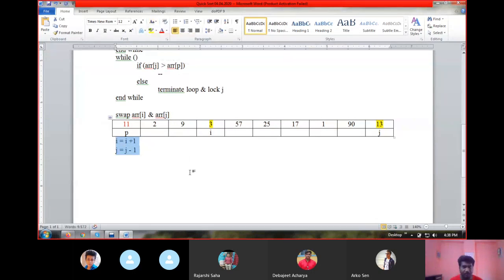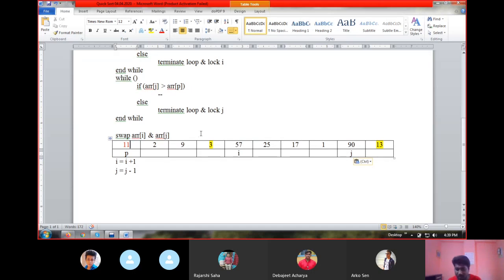Okay, so i will be placed here and j is now placed here. And still see what is happening. i is supposed to point towards a value which is less than 11, and j is supposed to point towards a value which is greater than 11. Oh, sorry, I'm saying it the wrong way around. 11, then 9, 13, 57, right.